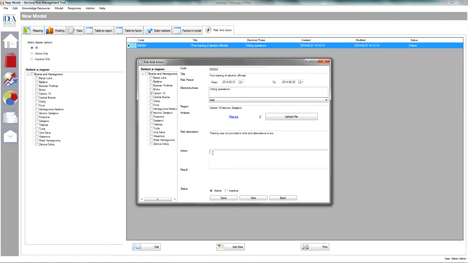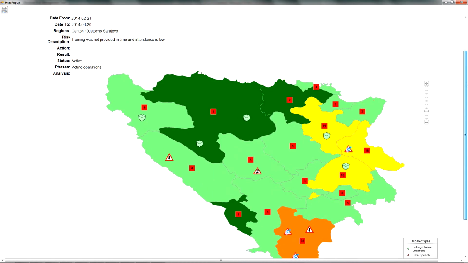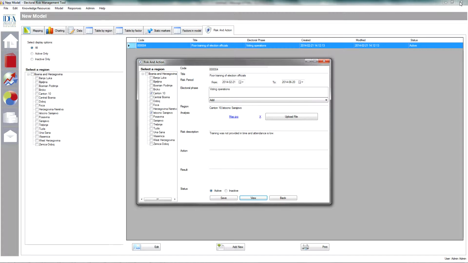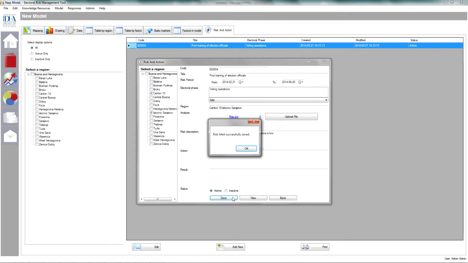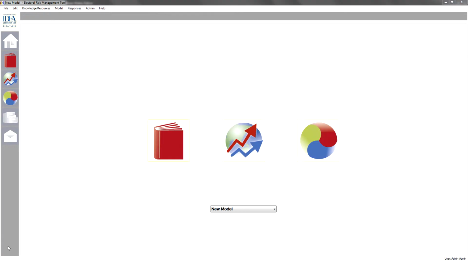The Risk and Action Register keeps track of risk alerts, promotes follow-up and action by documenting actions and the result of that action. When it comes to possible action course, I can seek guidance from the Prevention and Mitigation module of the ERM tool. So for now, I'll save this entry by clicking on the Save button. The alert is now added to the Risk and Action Register.